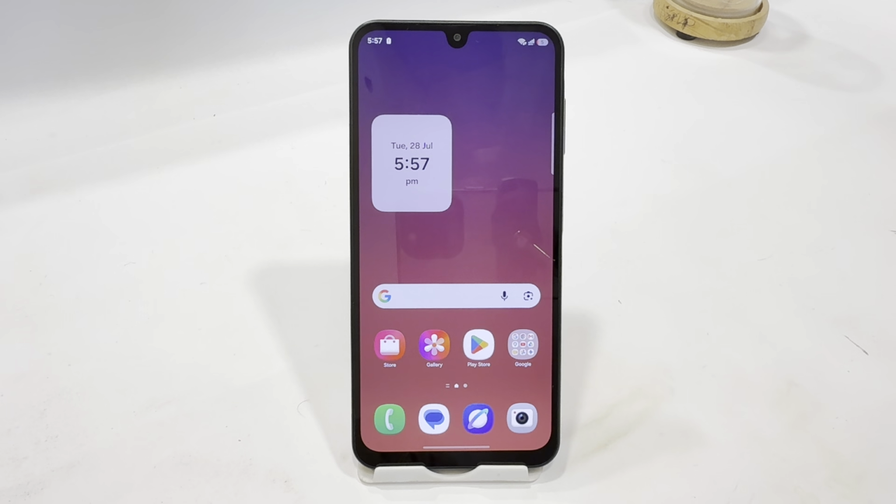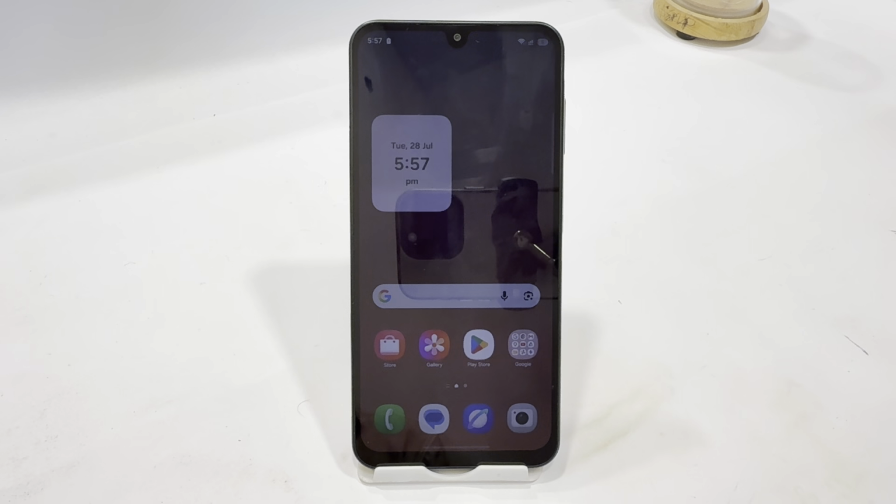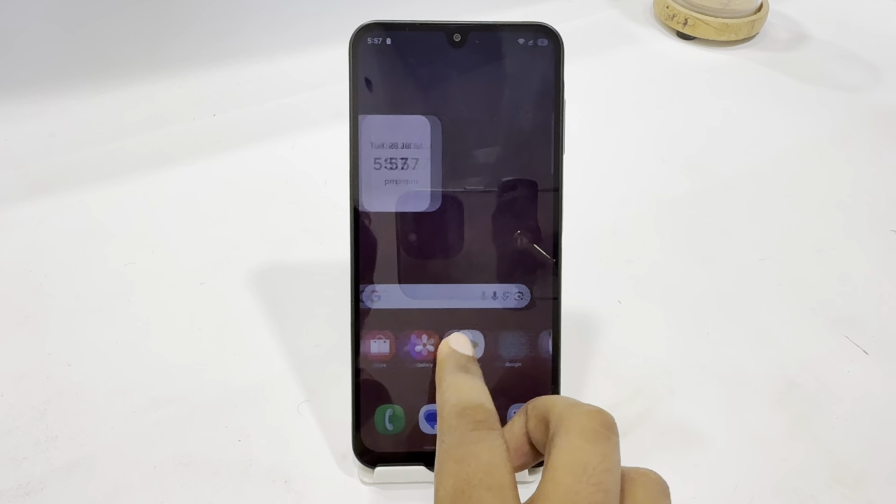Hey guys, today I'm going to tell you how to fix camera app is not working in Samsung Galaxy S24. If you're using Galaxy S24 and you're facing the issue that your camera app is not working, let's see some possible fixes for this.